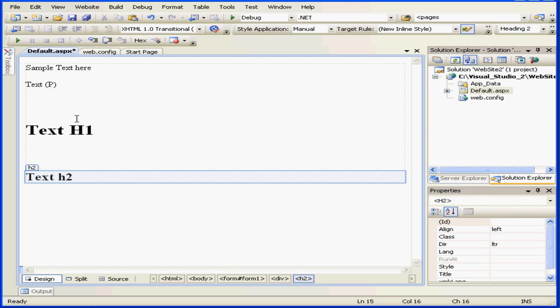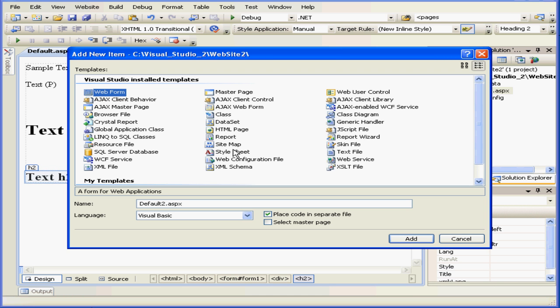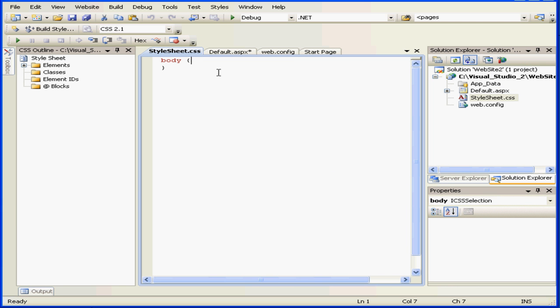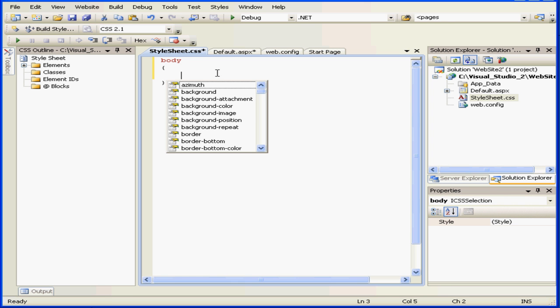Okay, we can preview how this looks in Design View. Now let's add a new item. Select Style Sheet. Let's accept the default name and click Add. And we're ready to begin.